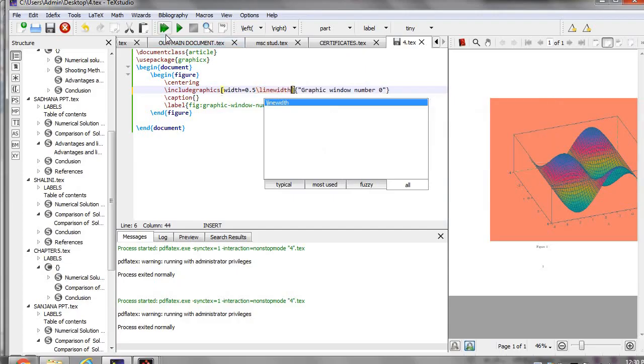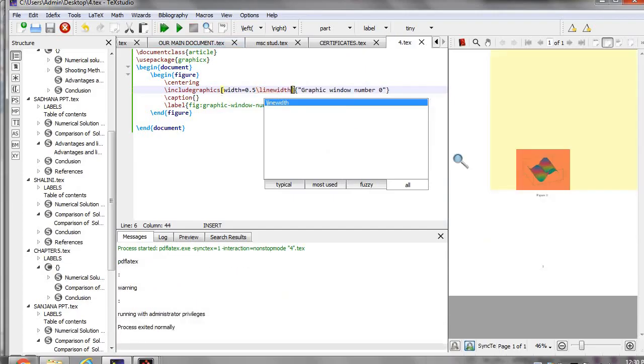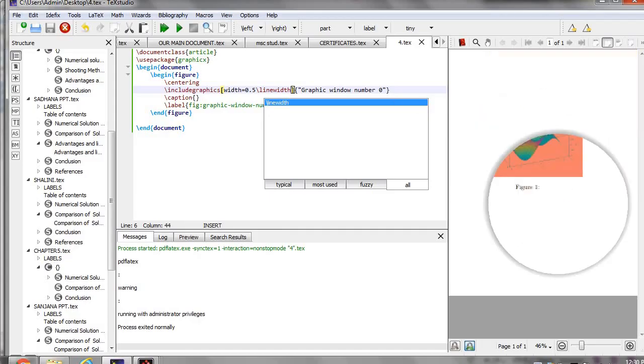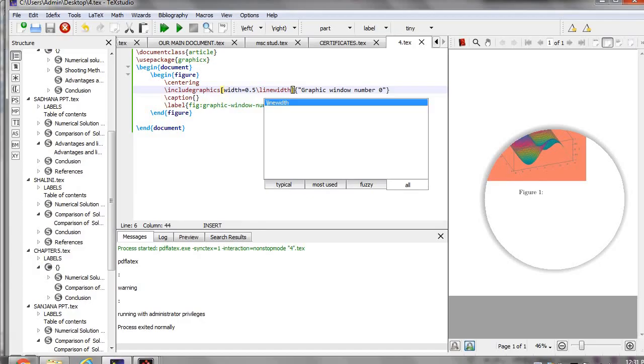Now you observe the difference. See, the graph has now come very clearly. Now see, here this figure 1 is automatically taken, you can't change it here, but I want to give a caption for this.